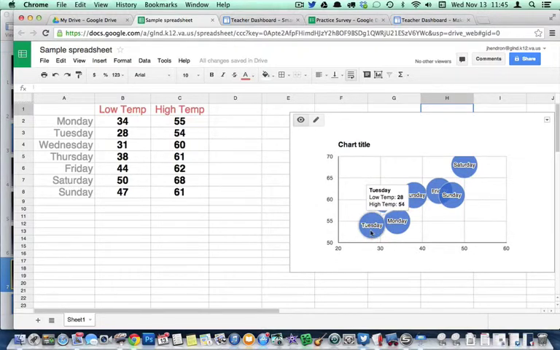So it says Tuesday, the low is 28. Okay, that is correct, and the high was 54. So it seems to have put the lows down here and the highs over here. So on Saturday, the low was 50. That's why it's over here. And the high was 61. And that my highest was 68. So that's why that's high. But this really doesn't give us an accurate picture of temperatures.